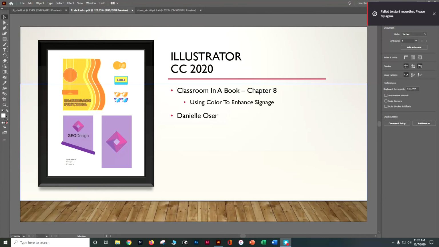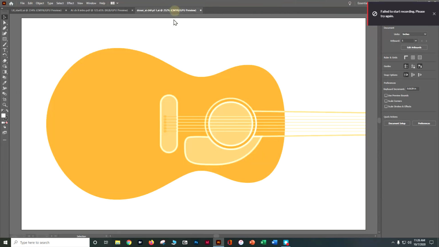In this tutorial, we're going to use Adobe Illustrator CC 2020 to go through Classroom and Book Chapter 8 to use color to enhance signage, and this is part 2. So when we left off, we had just finished coloring the guitar, and then we're going to go ahead and create a color group. So color groups allow us to create color-related swatches and make it really easy to organize and do some of those other items.